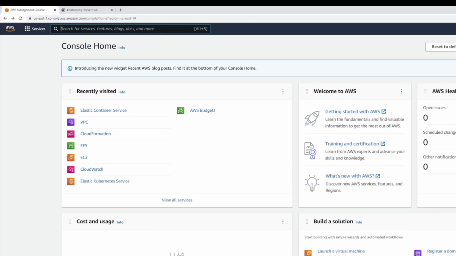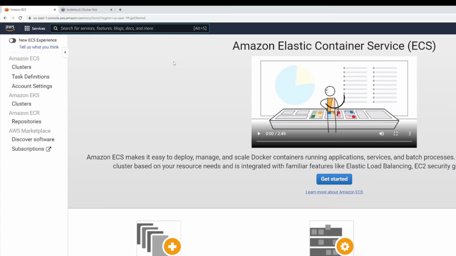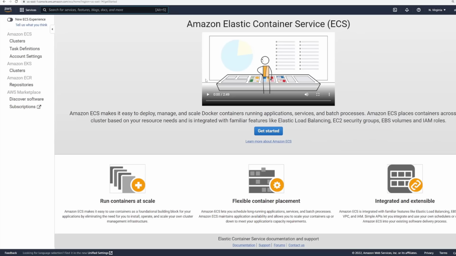So at the console, what we want to do is search for ECS, and we're going to select the Elastic Container Service. And here you're going to be prompted with a wizard. If you've never used ECS before, they've got a get started or quick start wizard that's going to help you get things set up pretty quickly. So we're going to do that at first. And then after we do that, we're going to delete everything. And I'm going to show you how to deploy everything manually because I think it's important to understand. So we'll go ahead and hit get started.